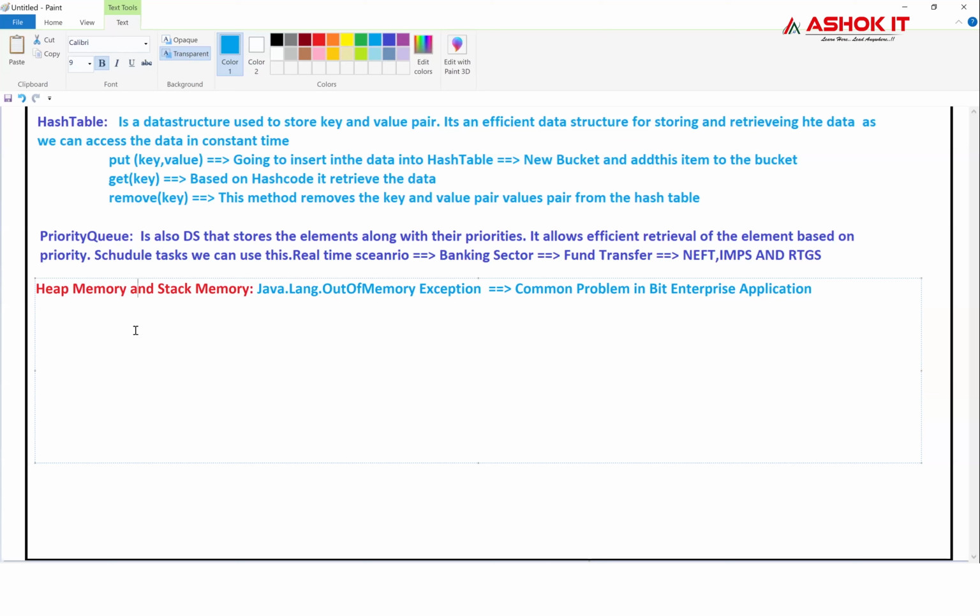Guys, understand clearly? java.lang.OutOfMemory only comes with respect to heap memory, not on the stack memory. So what exactly does stack memory contain, guys? Stack memory contains local variables like primitives: int, float, decimal, etc.